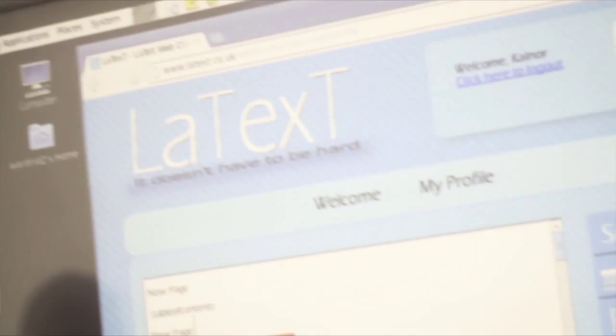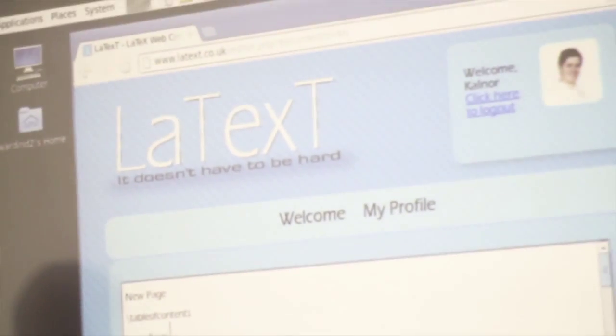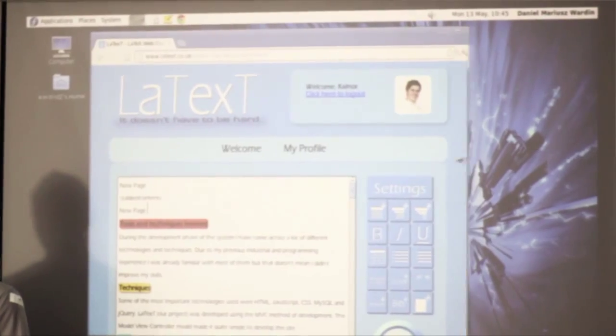sector. When we first came to university, we had to use a language called LaTeX in order to create PDF documents. But this was quite a tedious language, quite a hard language to begin using. So we created this website.